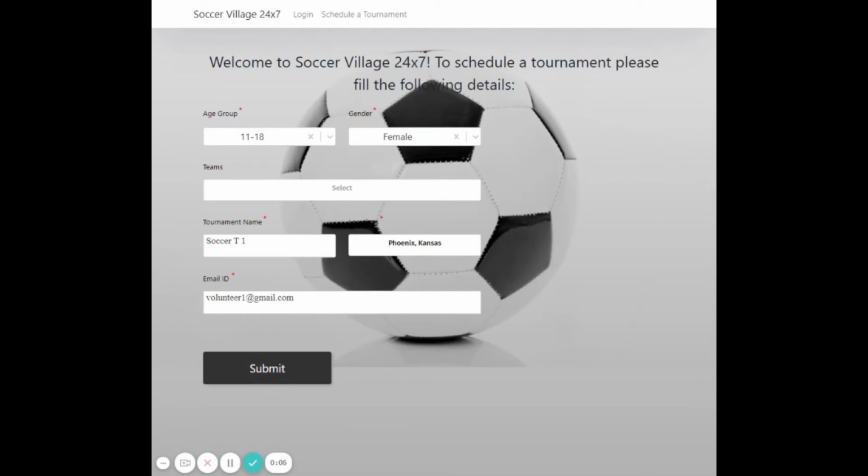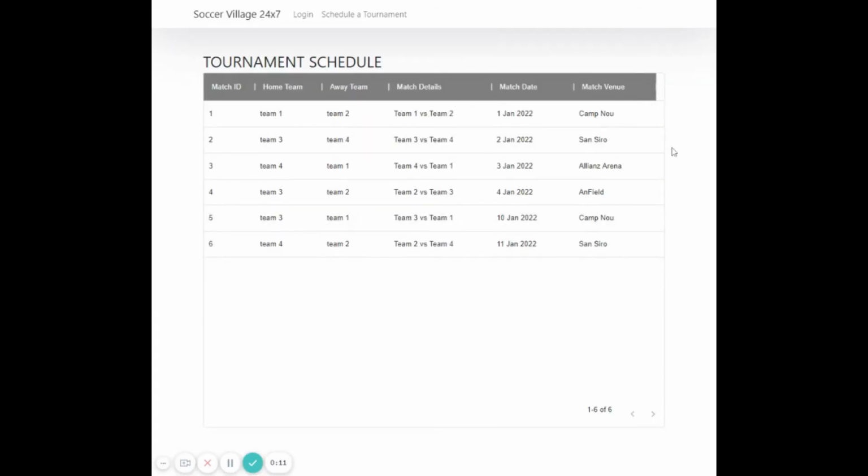So, in this schedule form, when we fill in all the details and hit submit, we go to the tournament table. This table shows us the details of all the tournaments, the teams playing with each other, and the schedule of the tournament. This page also has a pagination functionality, which will be enabled when there are more than 10 rows on the page.